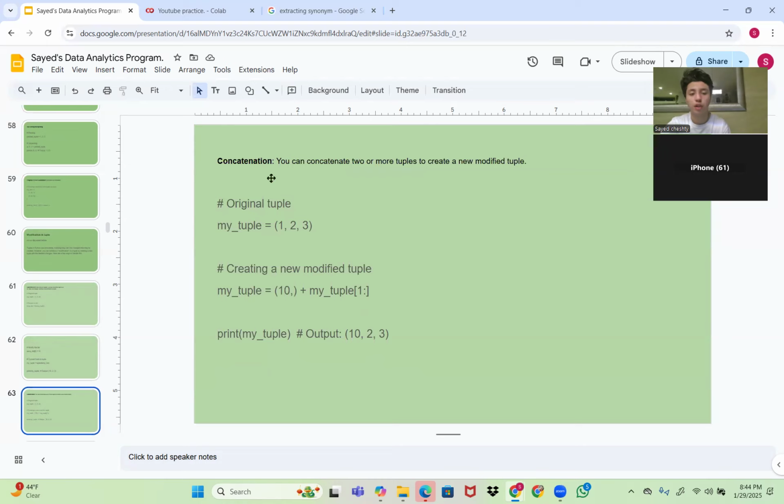Now, concatenation: you can concatenate two or more tuples to create a new modified tuple. The original tuple is my_tuple, 1, 2, 3. Creating a new modified tuple by my_tuple equals (10,) plus my_tuple[1:], which will give us the same output. Well, print my_tuple, the output will be 10, 2, 3.